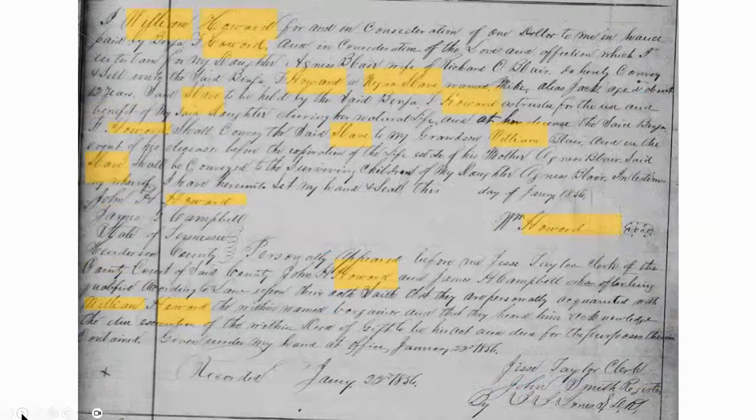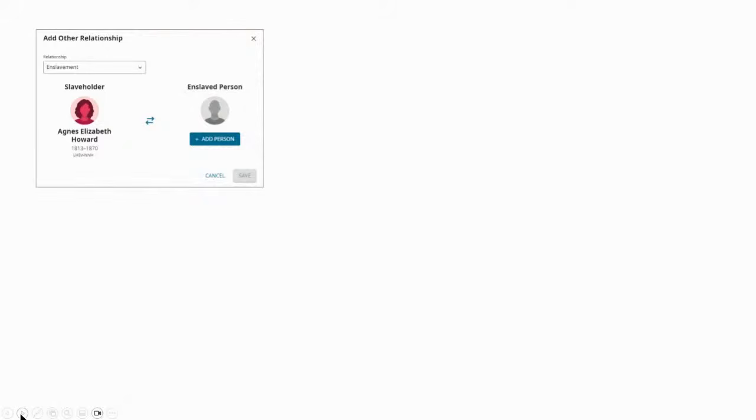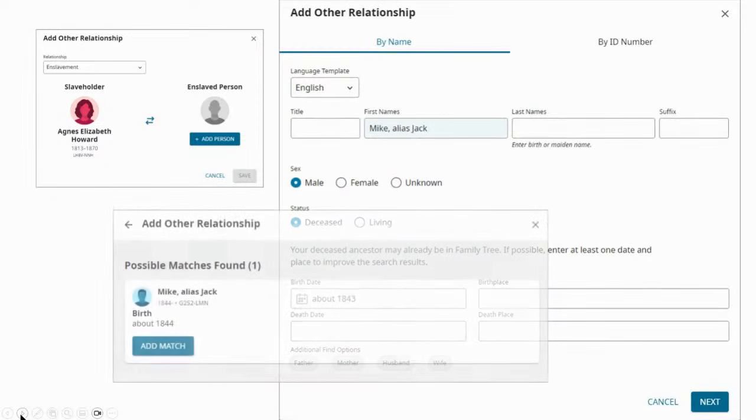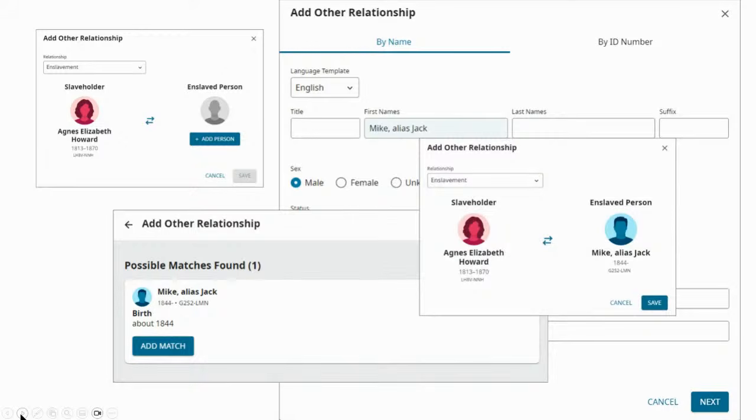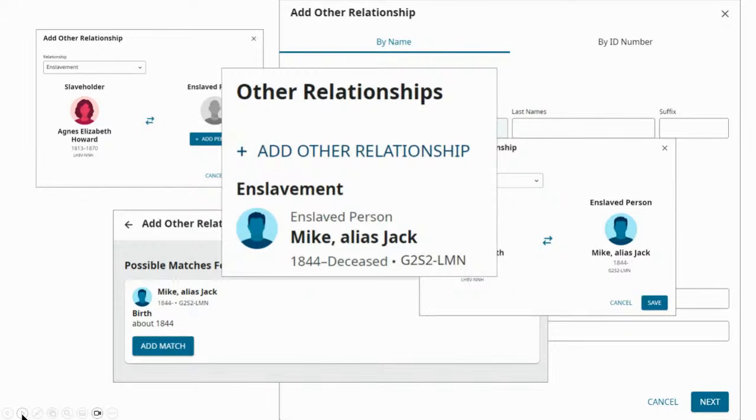Here's the document again. It gives me the names of all the parties in the transaction, the date and place of the transaction, witnesses, and the name of the enslaved person. The next thing I want to do with this information is preserve it by adding it to Family Tree using the Other Relationships feature we previously discussed. So I went through all the steps of adding in the name, adding the match, selecting the right thing, and there is Mike alias Jack added in the enslavement category.